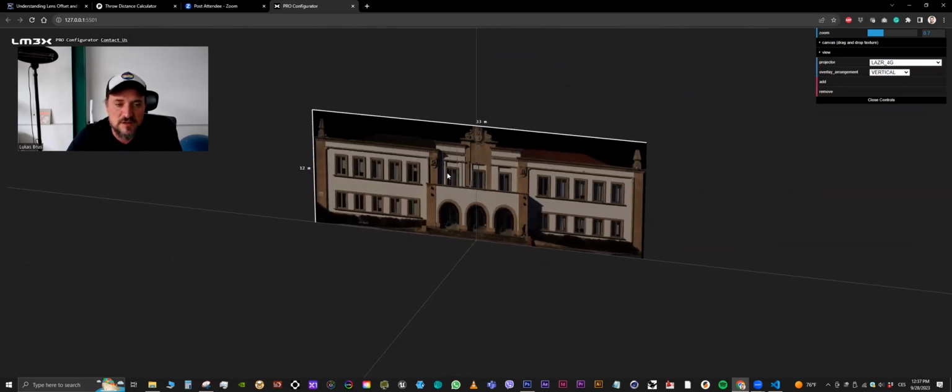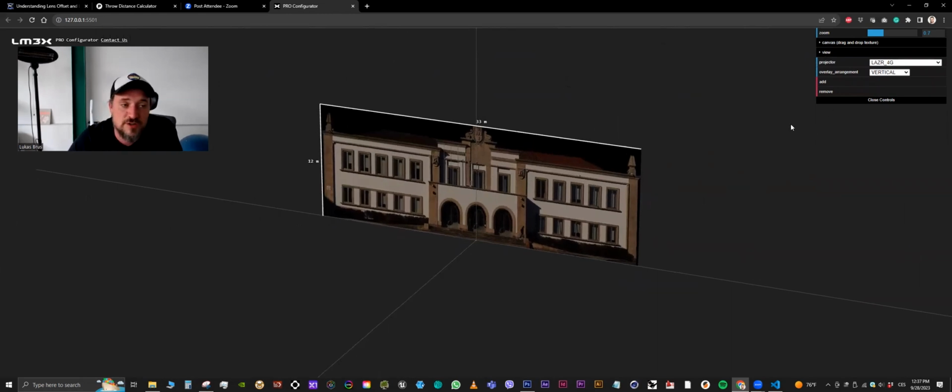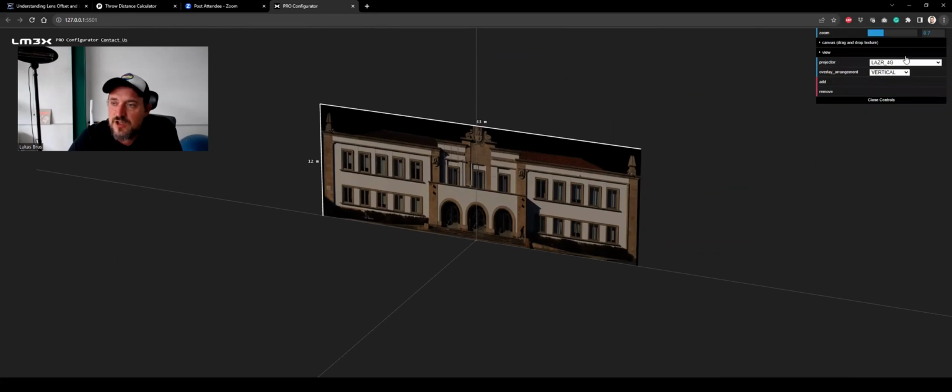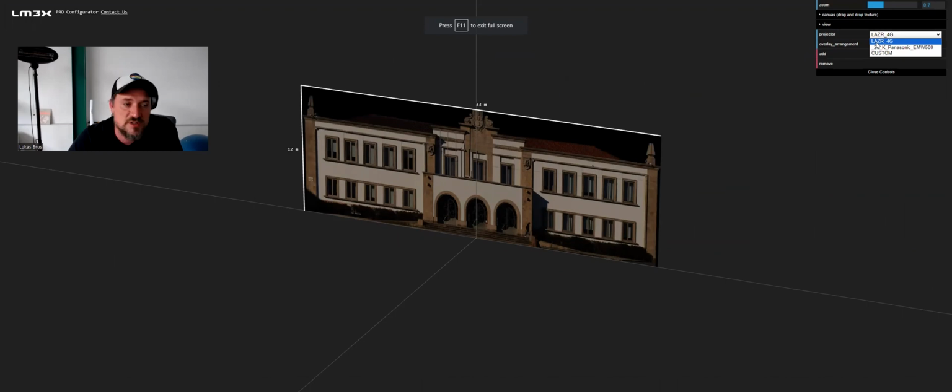So now, as we have this building here, we're gonna add a projector there. So here we have a selection of projectors. So we have Laser 4G, which is an outdoor projector, very good outdoor projector made by LM3X. And then we also have the custom projector here. So the custom is very useful if you want to use your own projector, not ours. The custom will enable you to fill in your own projector parameters, so you can simulate any projector with this software. But we're gonna stick with the Laser 4G projector, which is pre-configured. It's our projector that we manufacture at LM3X.